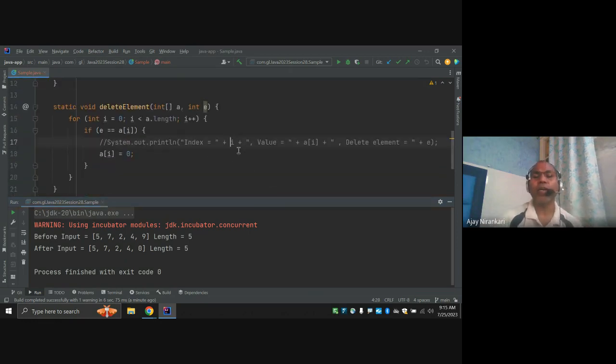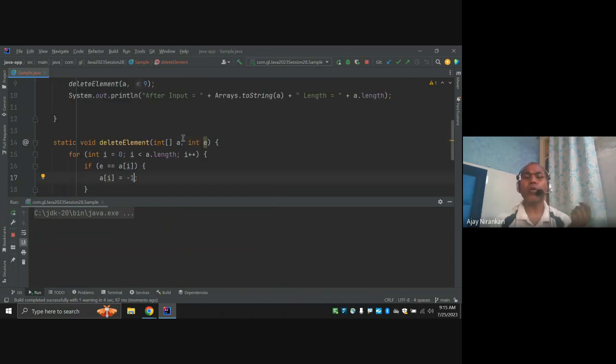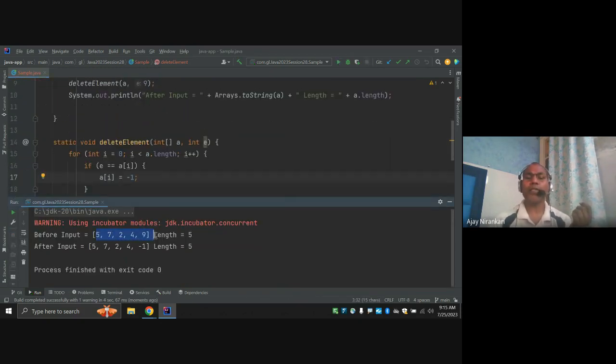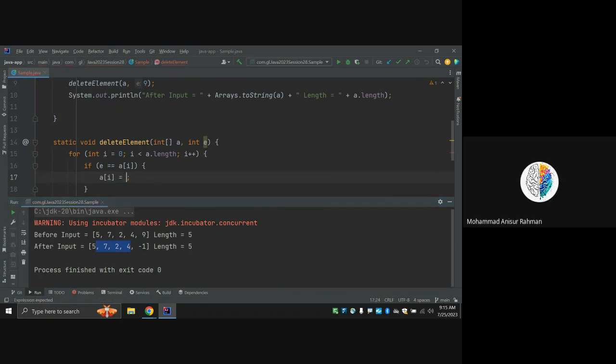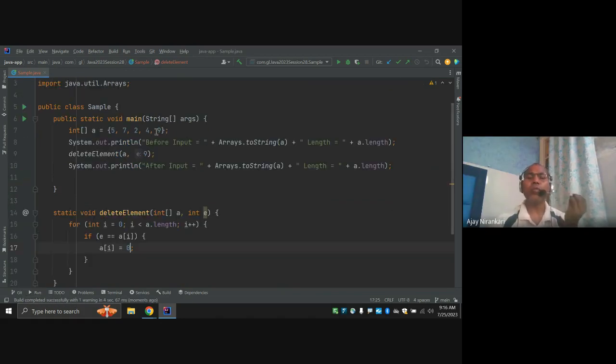This is the one way: if you found the element, set it to 0 or -1, anything you can set, right? The default value of an integer is 0, so set 0. That means if someone searches whether 9 exists or not in this array, you say no, it does not exist, right? So at least you have one option to remove an element from the array: just find the position and set 0.